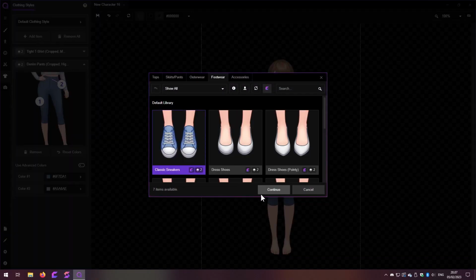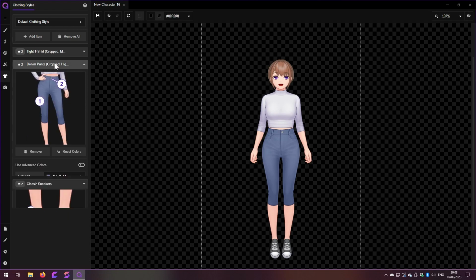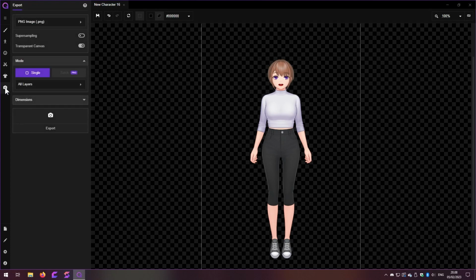Most of the clothing templates in Mannequin are recolorable, so let's adjust the color of some of these templates. We're done! Now it's time to wrap up the design phase by navigating to the export sidebar. First, let's change the format to Inochi Creator.